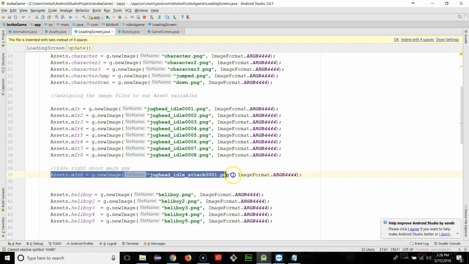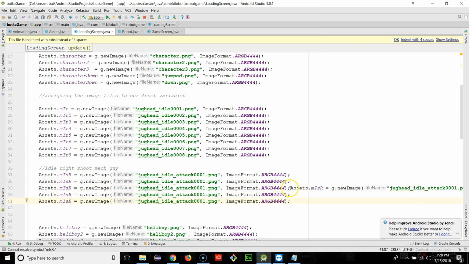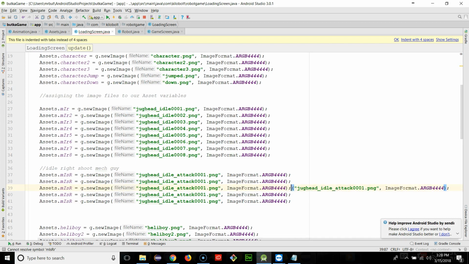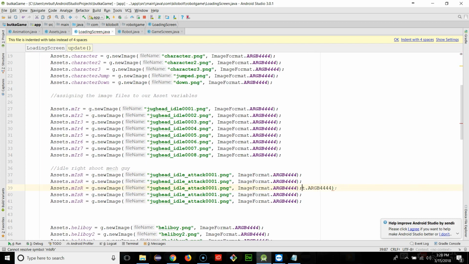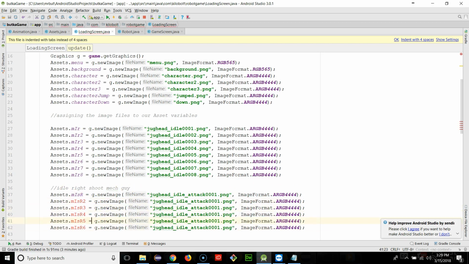Now that I typed this MISR, I've got that, and I'll copy and paste it a couple times here. Made a little bit of a mistake, so I've got to get rid of this line here. And I need to make sure that I have 6 of these. So I'm going to change the name of the variables once I get that last line in there. So MISR2, 3, 4, 5, 6.